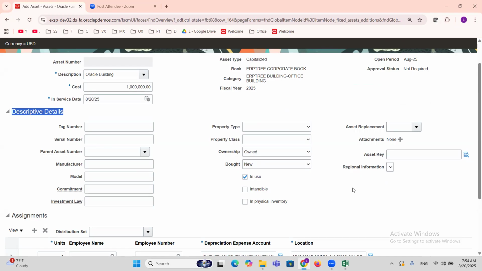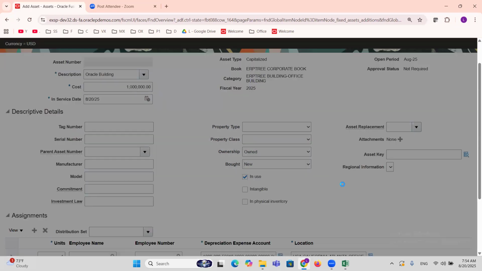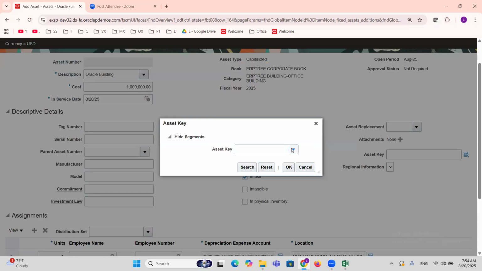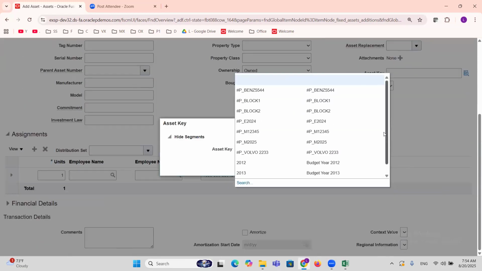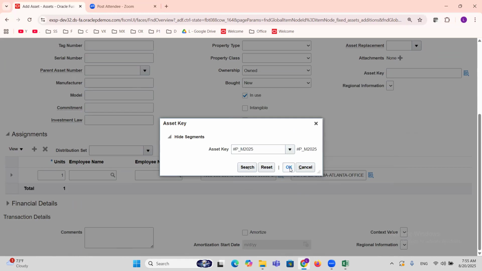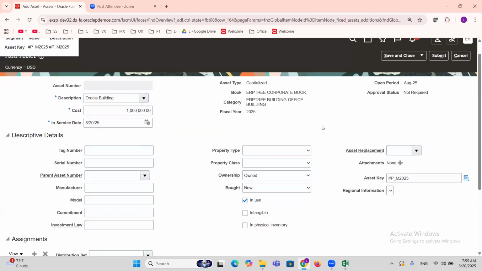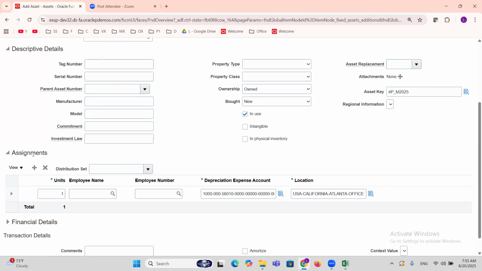We have asset key flex field. If you want to capture asset key, yes, you can select specific key. So within the asset key value set, you can maintain all the values. You can choose whatever required. Just for testing, you can pick any value. And here we can notice asset assignments, location, depreciation expense account, employee. These three attributes we call as asset assignments.